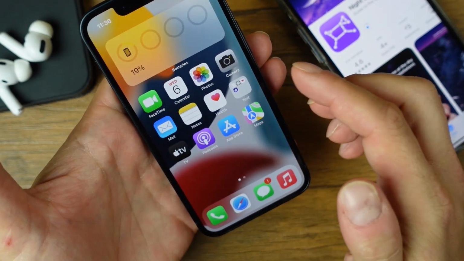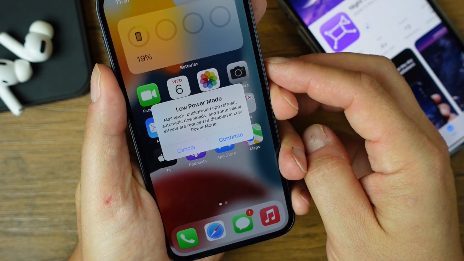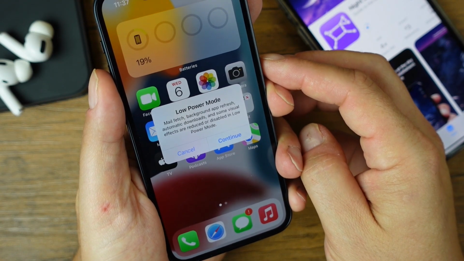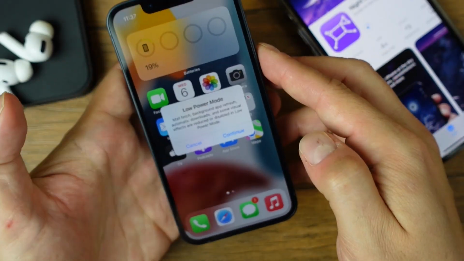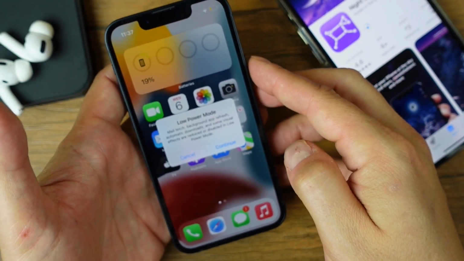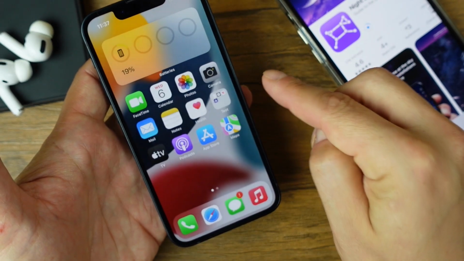So if I set it to low power mode, you can see what it says on screen: mail fetch, background app refresh, automatic downloads, and some visual effects are reduced or disabled in low power mode. So you're not going to get the best of the best features and performance out of your phone, but it's going to try to preserve your battery so you can get through what you need to until you can connect it up to a charger. You can cancel it here or continue.